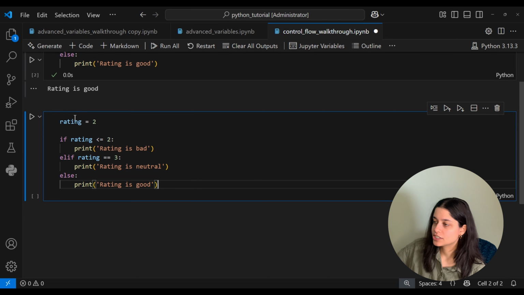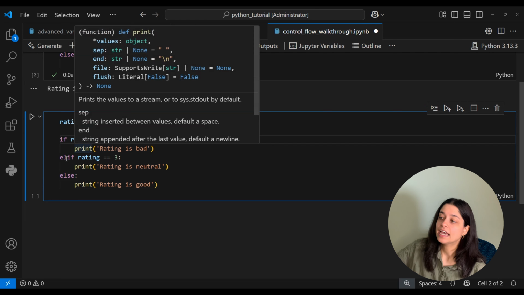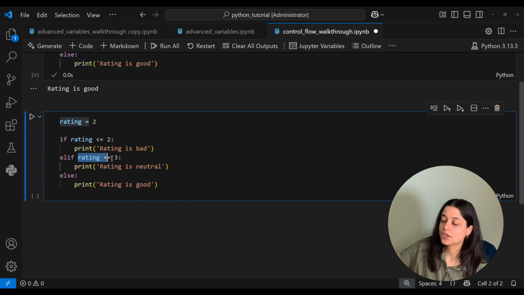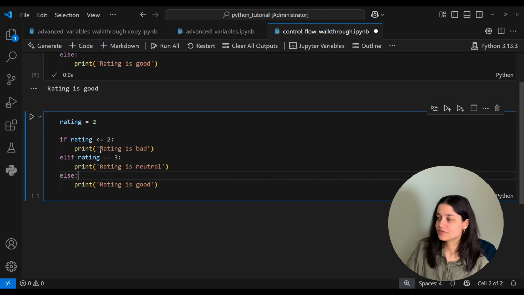So now when this code executes, we'll first check is rating less than or equal to 2. If it is, we'll print rating is bad. If not, then we will evaluate is rating equal to 3. If it is, then we'll print rating is neutral. And then if neither of these conditions are met, then this else block will execute, which is rating is good. So here's a question for you. Will the if, elif, or else statement print when rating is equal to 2?